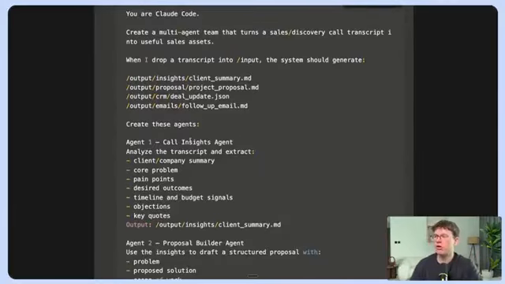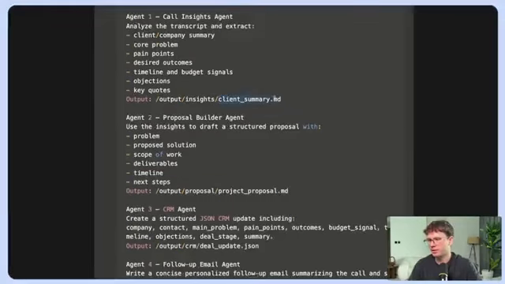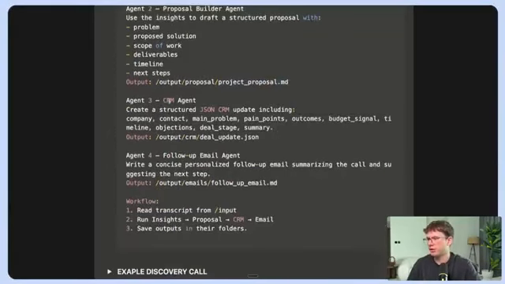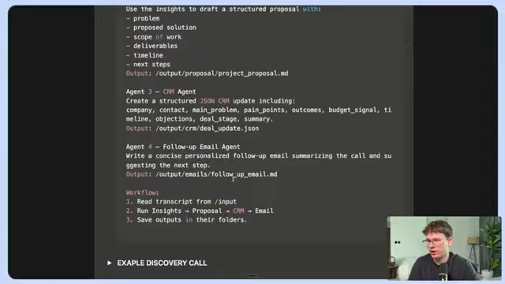The first agent is call insights agent. So we analyze the transcript and extract the client company summary, core problem, pain points, desired outcomes, timeline, and the output will be a client summary.md, which will be a file, which will give us a summary. Then we have agent 2, which will be a proposal builder agent. So this will generate a proposal. And then we have CRM agent, which will create a structured JSON CRM update, including company, contact, main problem, and a bunch of other things. And here we'll have the output, which will be deal update JSON for the CRM. And then we have the follow-up email agent, which will create a follow-up email.